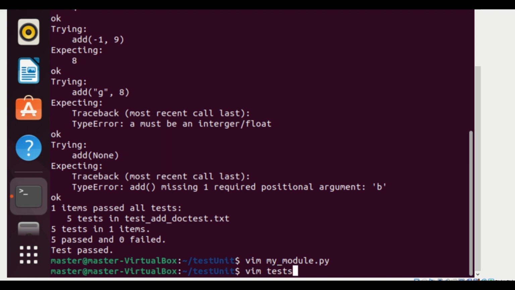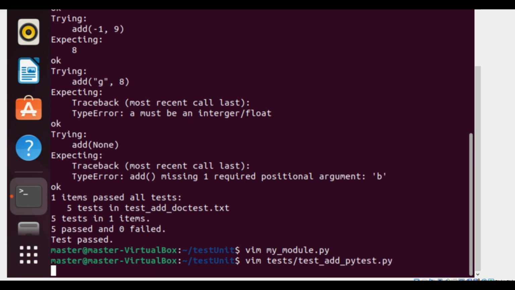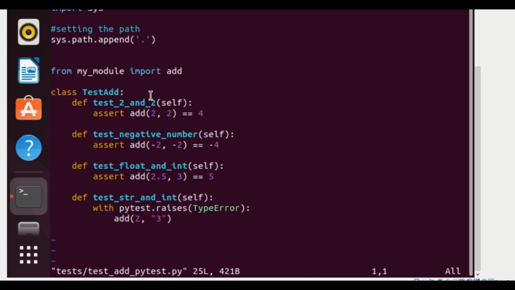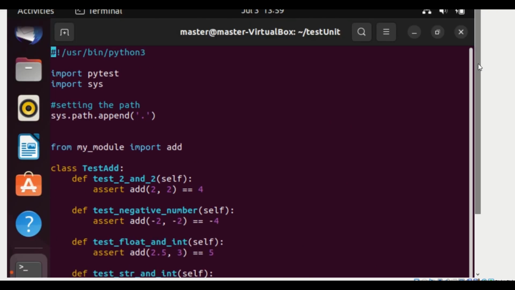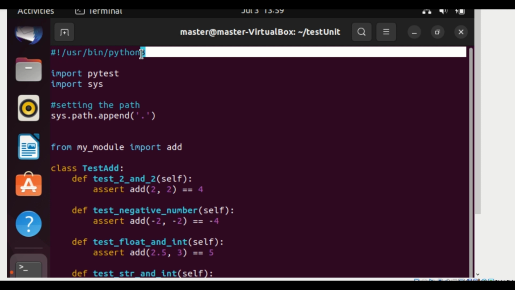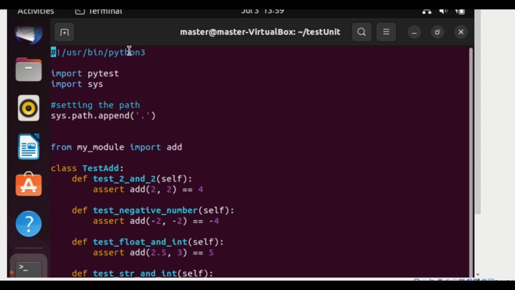Name a folder tests, test add Pytest. It is the same as the other one. We must start with our shebang. Then after our shebang, we import the Pytest, because in this case we are going to use Pytest.